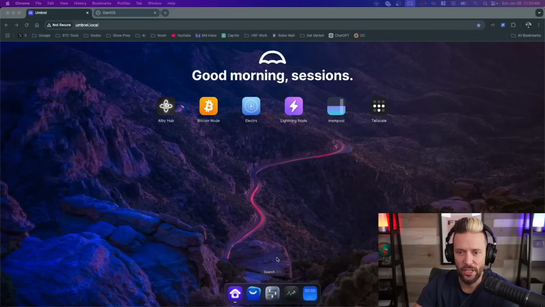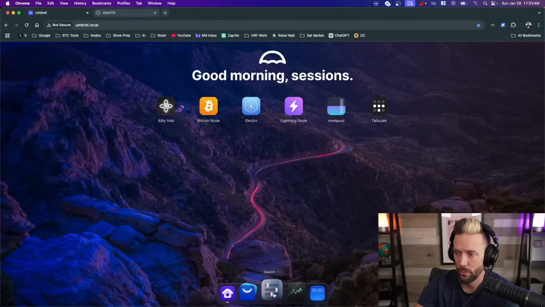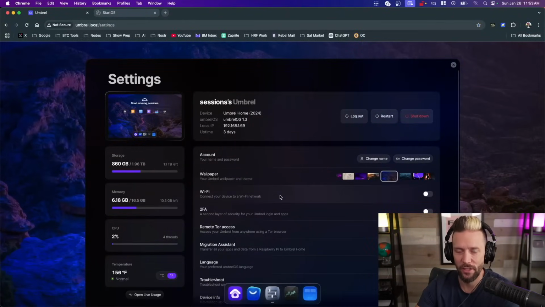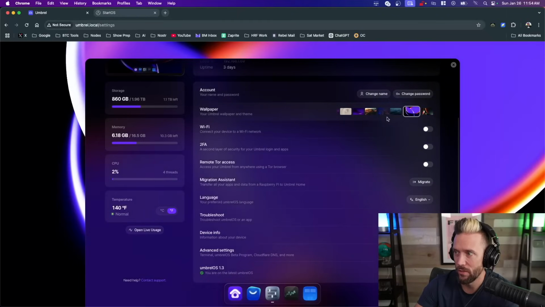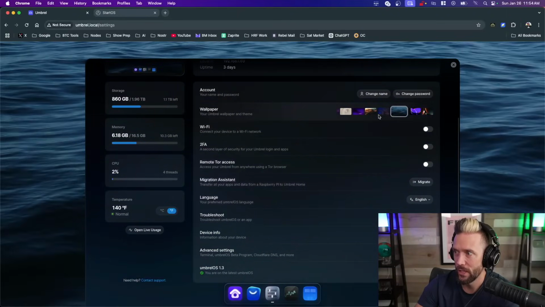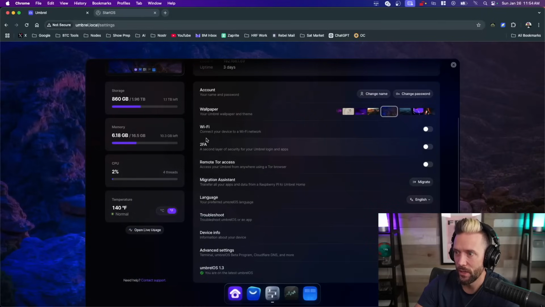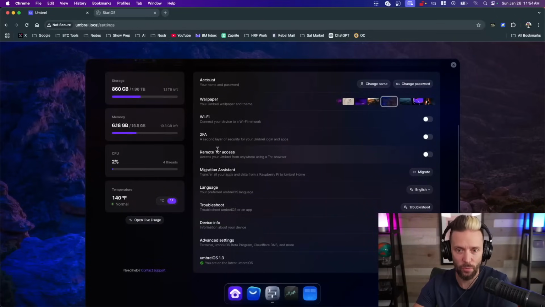Well, let's take a look just at the bottom here, and we're going to click right here into settings and just take a peek at some of the things that you can play around with. Of course, you can log out, you can restart, you can shut down the device. In the account itself, you can change the account name or password. You have different options for wallpapers that you can swap out for the background on your device as you see fit. There is connecting to your Wi-Fi, two-factor authentication. We just showed remotely accessing via Tailscale, but you can turn on Tor access and get an address to access via the Tor browser from anywhere.